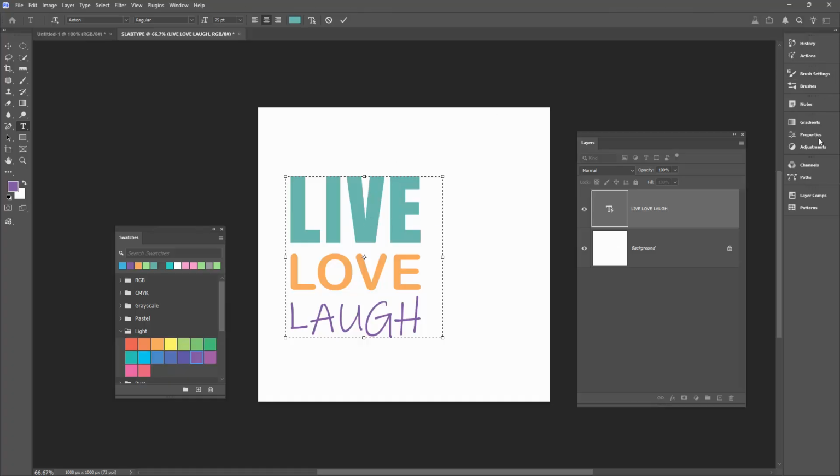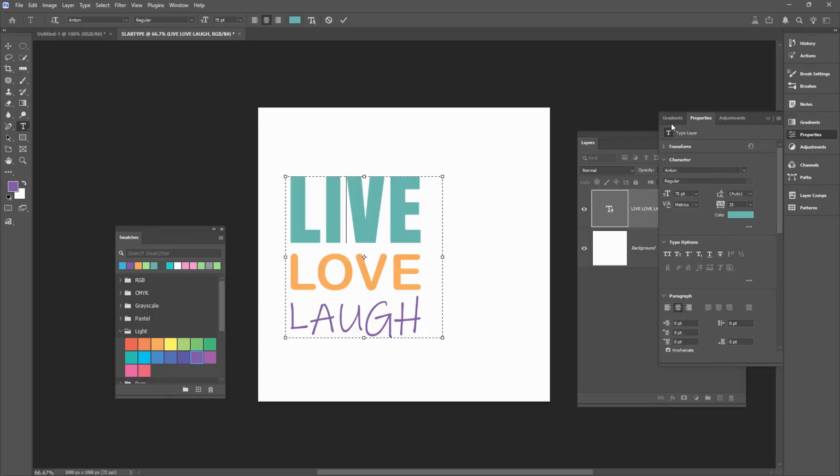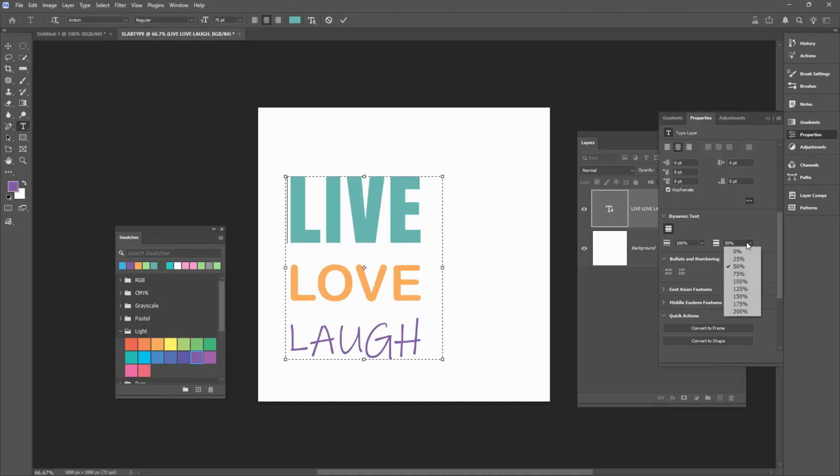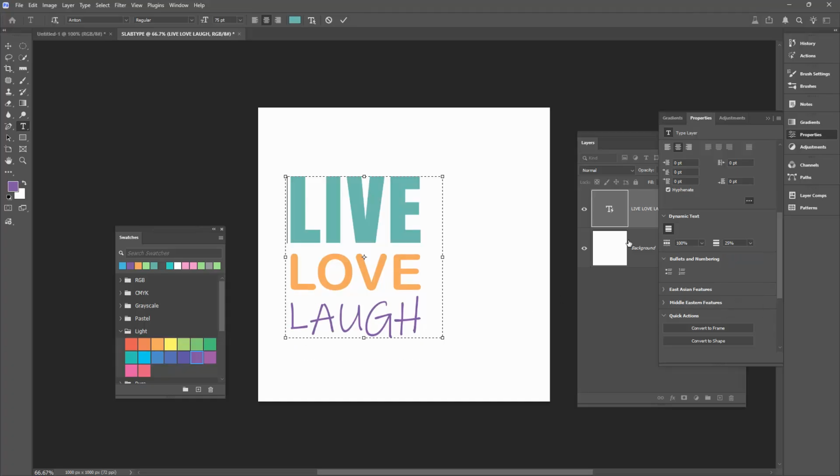With your text selected, you can select your properties panel and there will be some options for your type here. Here are the dynamic text options. So you can adjust the width and the interline spacing. At the moment we've got 25%. Well, we could increase that to 50%. So you can see that you've got options here for working with your dynamic text.